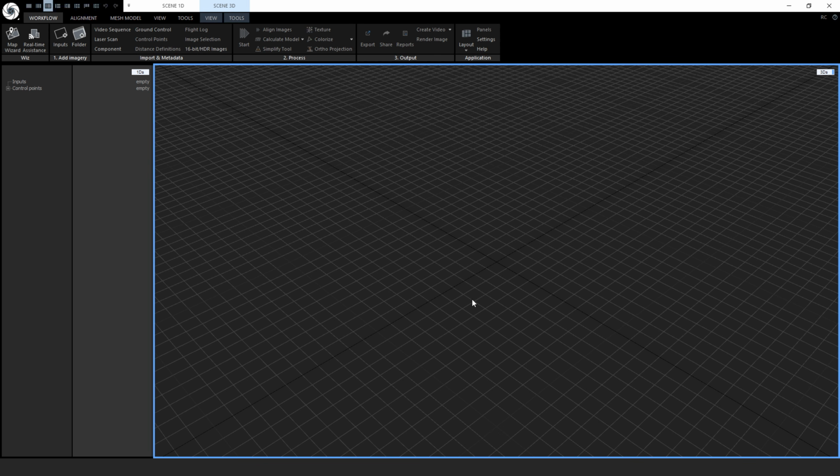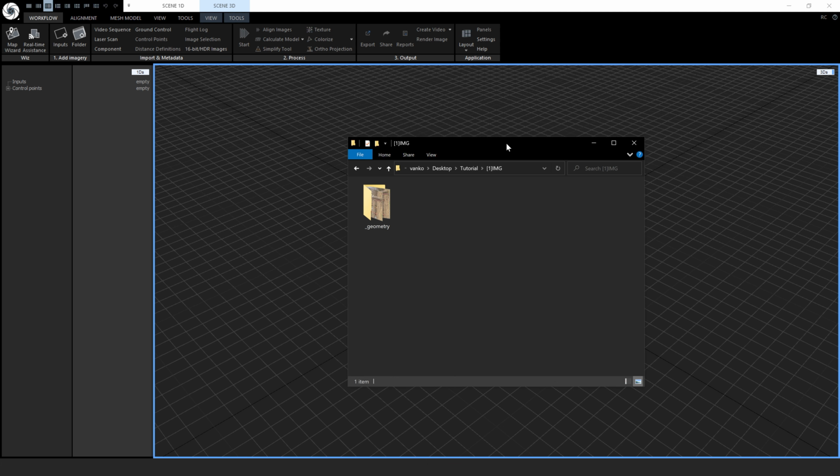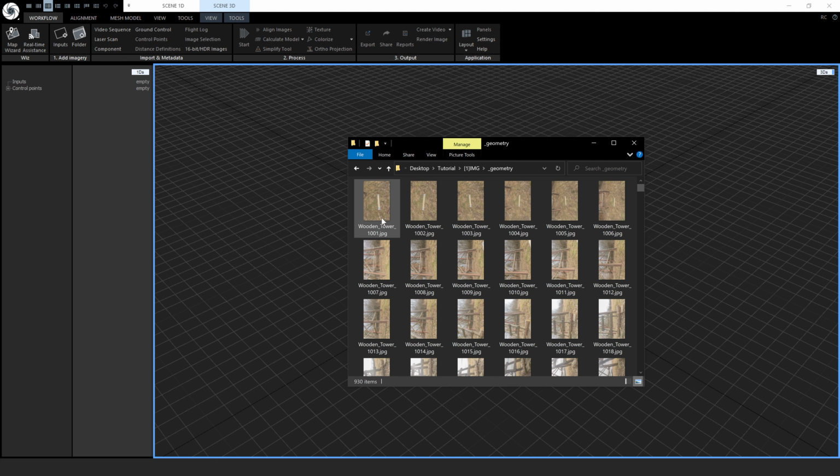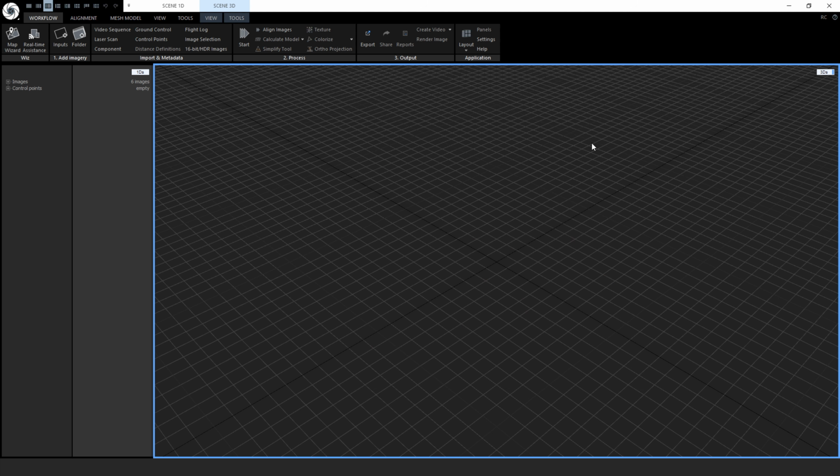Here I am in RealityCapture, and as always, the first thing I need to do is to import the images. I'll bring in my Explorer window. Here's a folder containing all of the images, but this time I won't import all of the images at once. I will open the folder and select the first 6 images that contain only the scale bar with the coded markers, and I'll drag and drop them into the user interface. I'm importing only these 6 images with the scale bar to speed up the Detect Markers algorithm. With all of the images, it would take significantly more time.